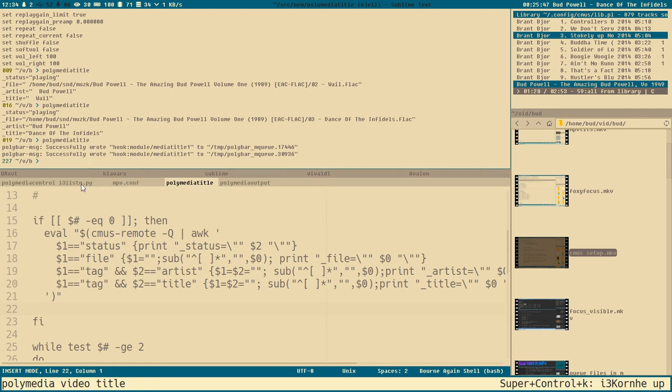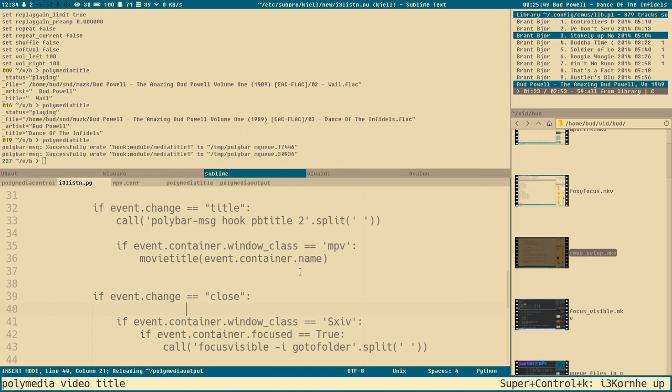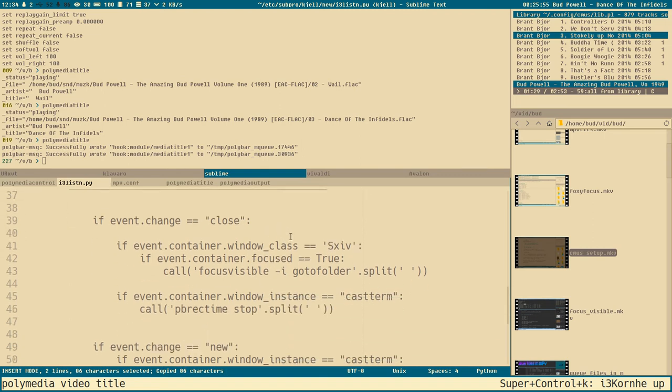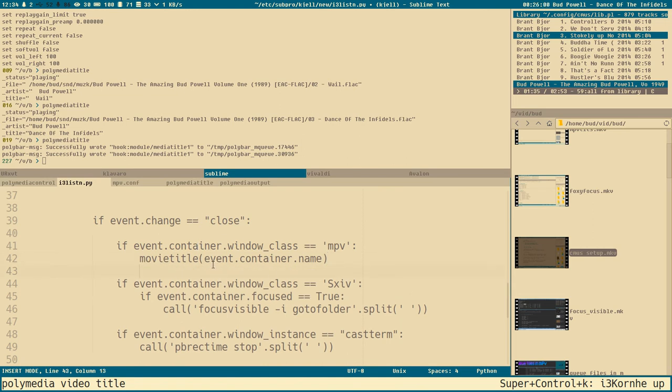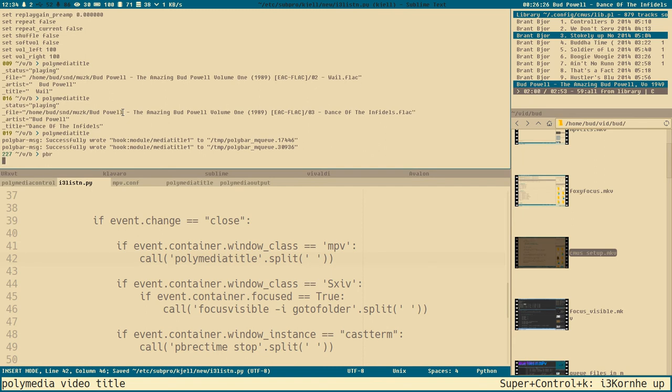So let's do that in our listener script. When a window closes, if that window is mpv, then we don't execute movie title, but we call polymedia title, and for some reason you need to add this split thing here, like that. Save, reload my polybar.